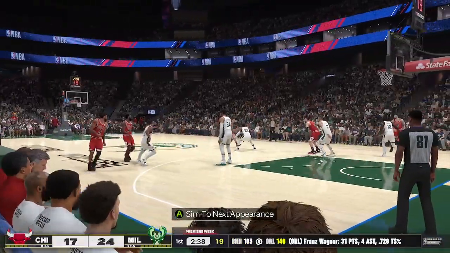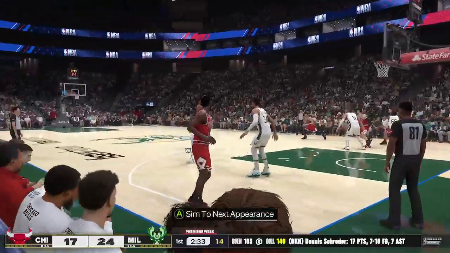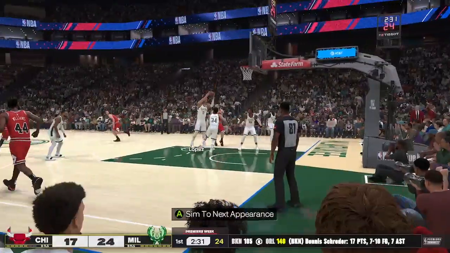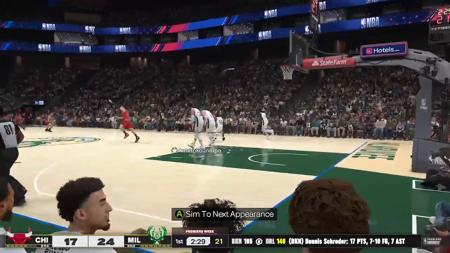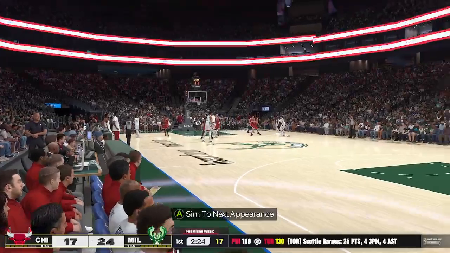Pretty much all of their buckets coming from inside the paint now. Here's Giddey. Giannis Antetokounmpo making his last shot. Giddey sets the pick for Vucevic. Here's White. Milwaukee with the rebound. Lopez has got rebound number 7 for him tonight. Right outside.